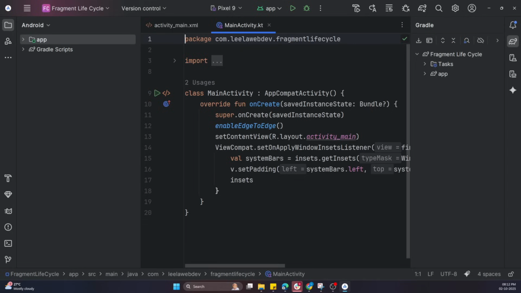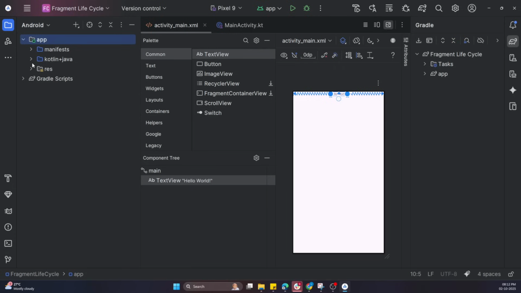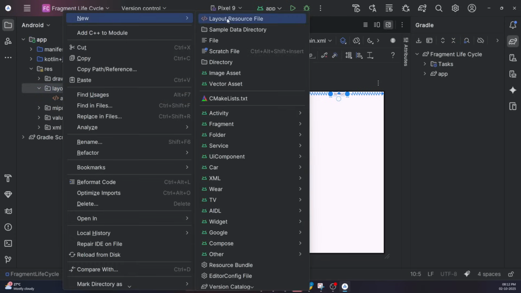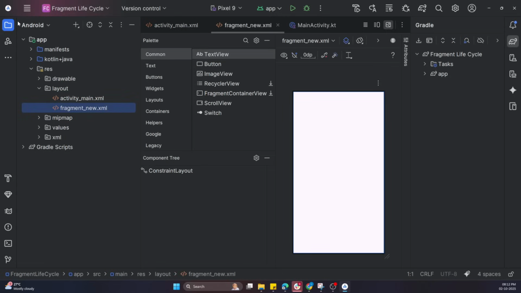Now let's go to the activity_main.xml. Here I will delete this Hello World so that we have an empty layout. Now in the res layout folder, I will create a new layout resource file, and I will name it fragment_new.xml. This is our fragment file.